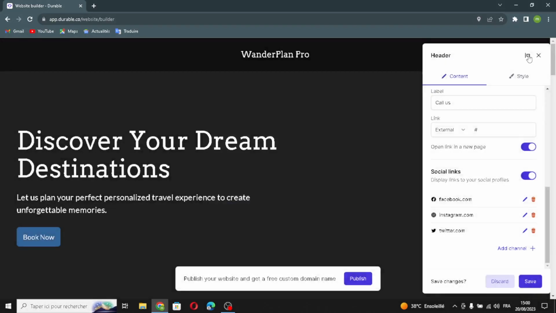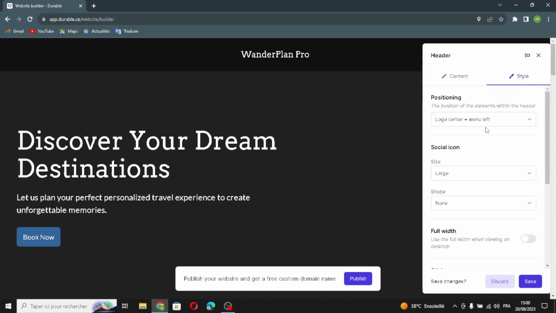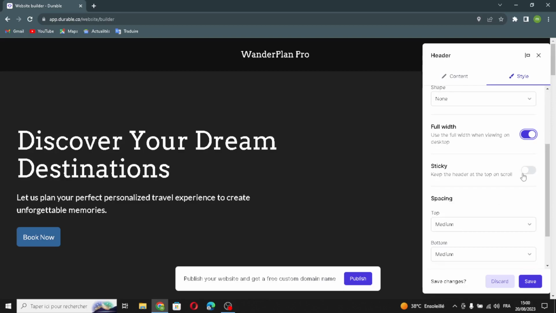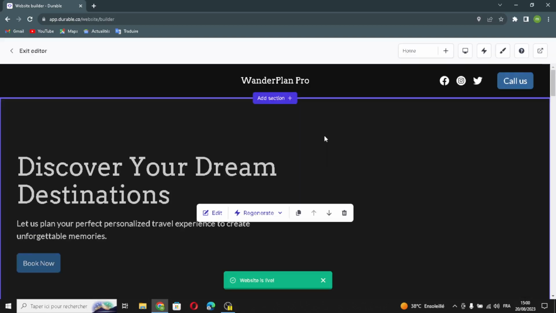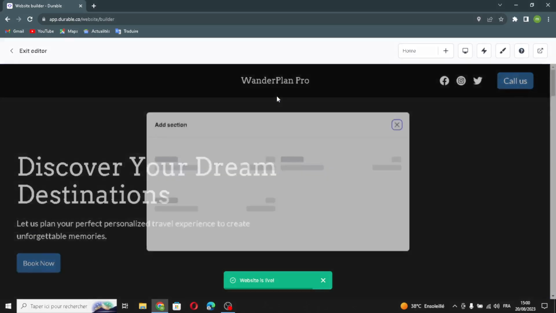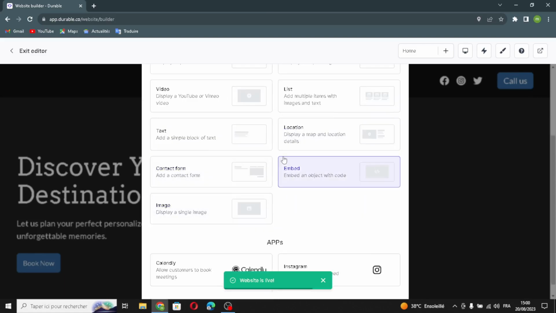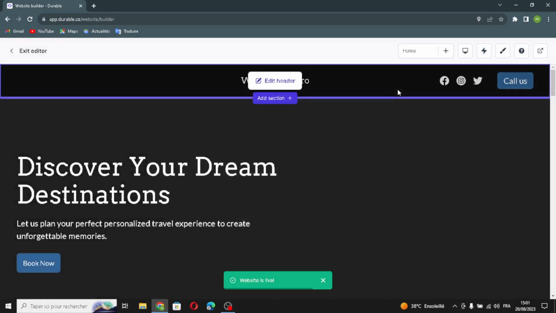So that's it. The style, if you want to edit the style section, you can edit the positioning or the social icon, the size, the shape, the full width, the sticky, and the spacing and the background. So that's it. Let's save this. If you want to add a section, you can add it from here. Here just select any section you want and you're gonna add it on the website.